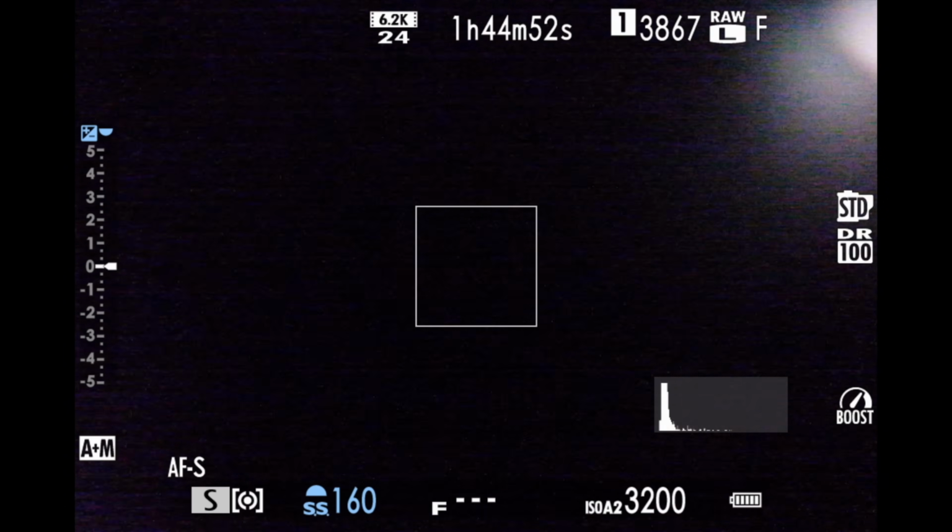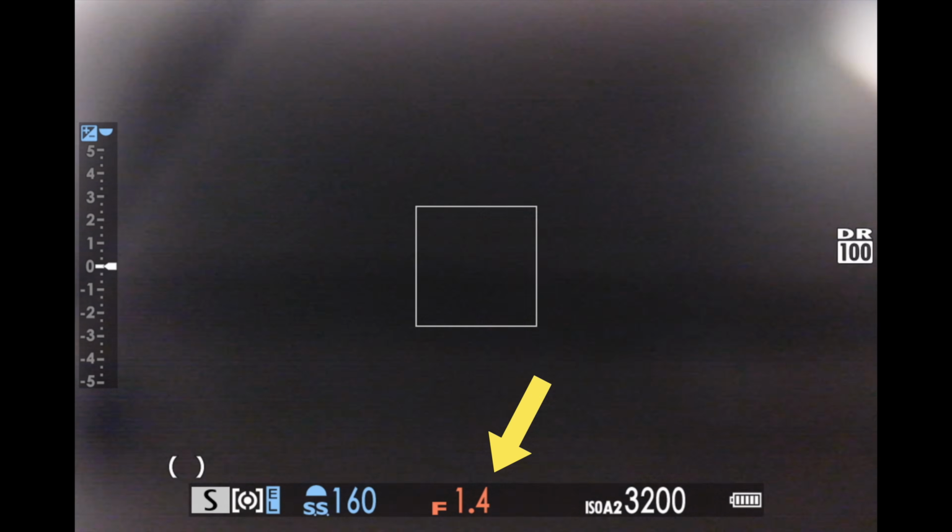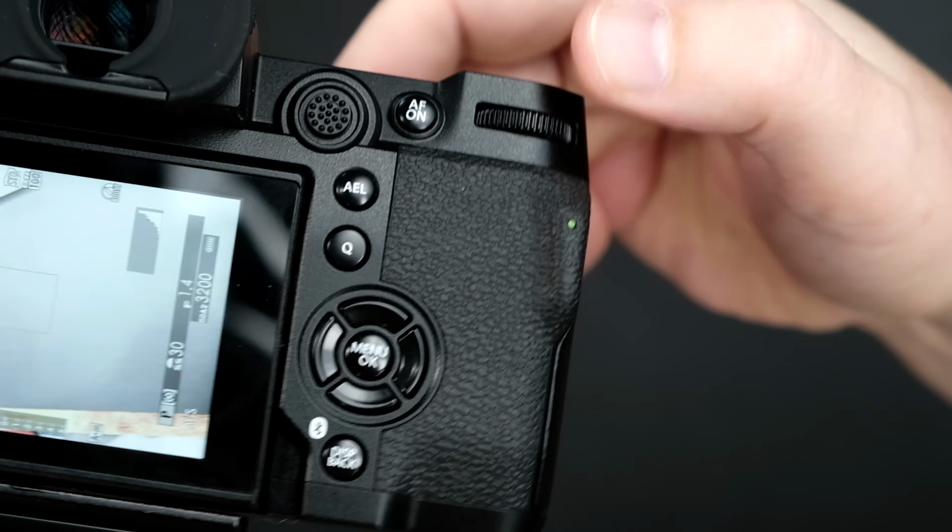The next PASM dial setting is S for shutter speed. Now, setting the PASM dial to S allows you to control the shutter speed while the camera chooses the aperture and the ISO. And just like A for aperture and P for program, if you don't have enough light in your scene, the aperture display will show 3 dashes, or if you're half pressing down the shutter button, you may see your aperture appear in red. And just like A and P mode, by default, you can use the rear command dial to adjust your camera's exposure compensation up or down.